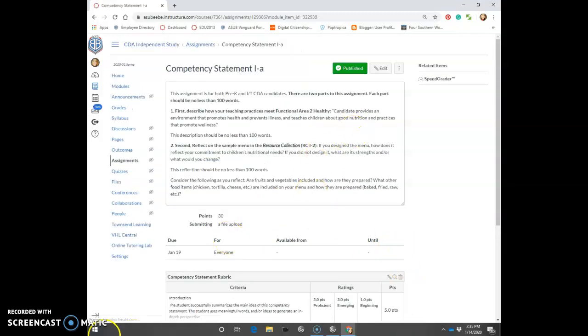The final thing you're supposed to do this week is your first competency statement, and please do not let these scare you, because they are really not that long. You don't have to do a page or 2 per competency statement. A couple of paragraphs is usually just right. This assignment is for both pre-K and infant toddler. There are 2 parts. Each part should be no less than 100 words.